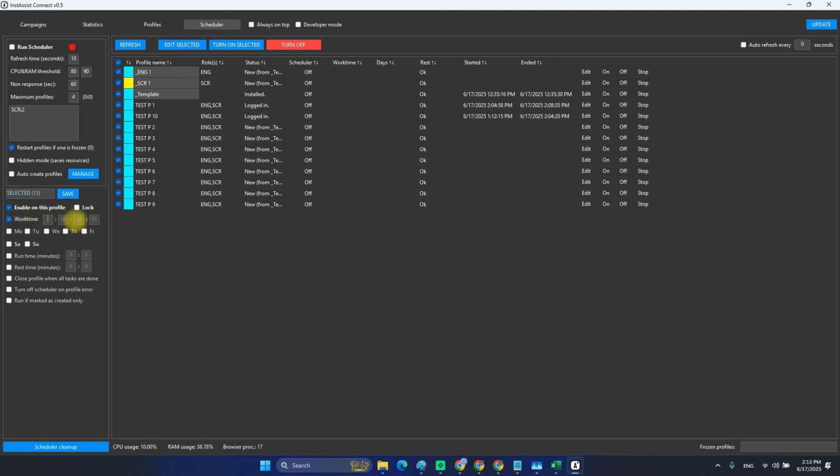We can set the work time for whatever we want, but we won't do this. We will keep them running 24/7, and we will enable all this, like that. But actually, for the sake of testing and showing, I will set them to run from 1 minute to 2 minutes, with the rest from 1 minute to 2 minutes. So, for example, this profile will start and run at maximum 2 minutes, and then it should just close, and then it should rest from 1 to 2 minutes, and then it could start back again. Okay.